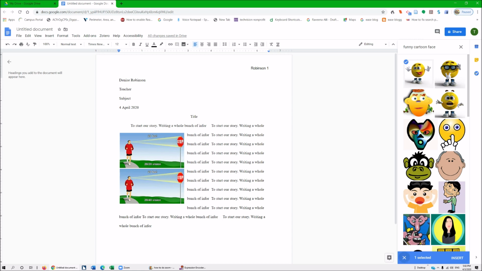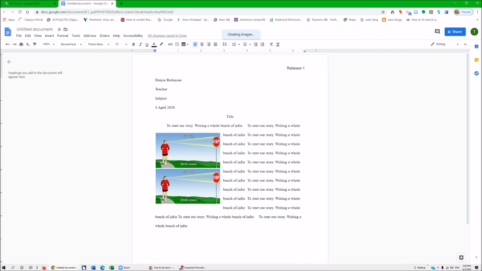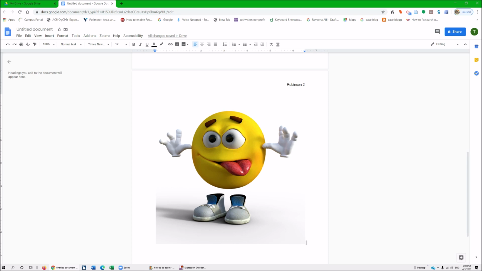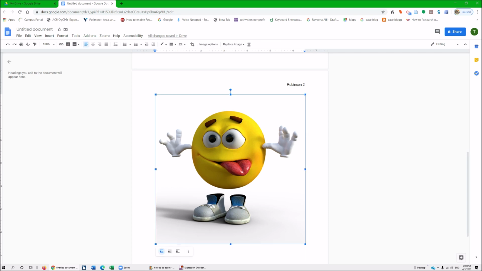Preview image button. Clear selection. Insert one item. And spacebar. Creating images. Okay. Image inserted. Okay. There we are. Now, once again, you have no idea how large this picture is, so Control Shift left arrow and select it. Okay?